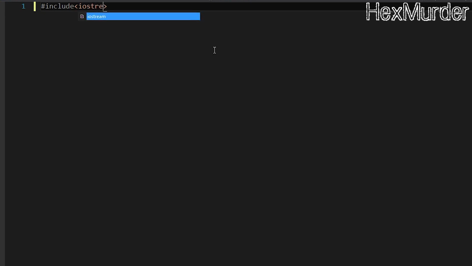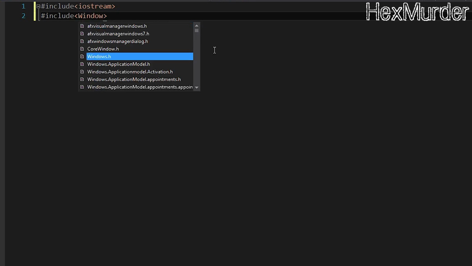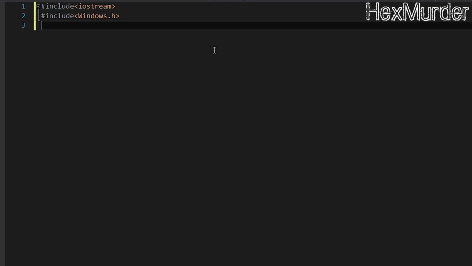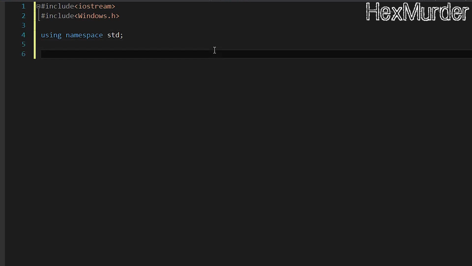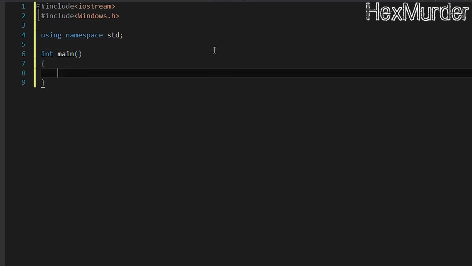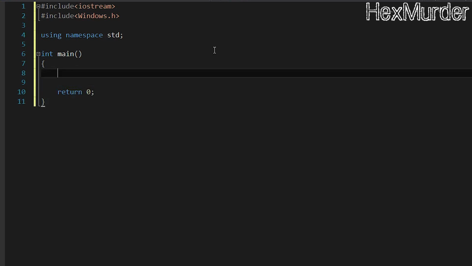Include iostream, of course. And windows.h with capital W. And we're going to be using namespace std just for this tutorial. Sorry if my keyboard is extremely loud. You can't even hear me talking. Okay, so we got our little shell here set up.